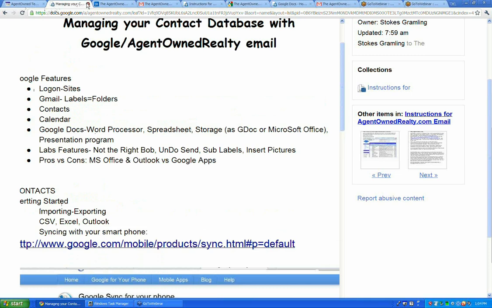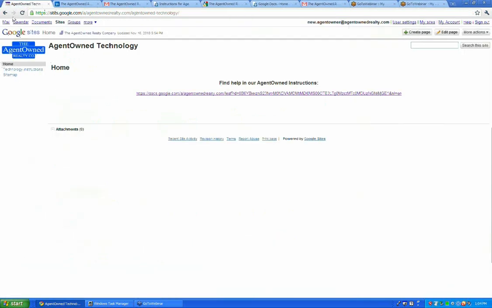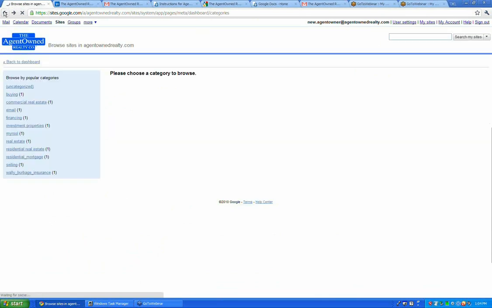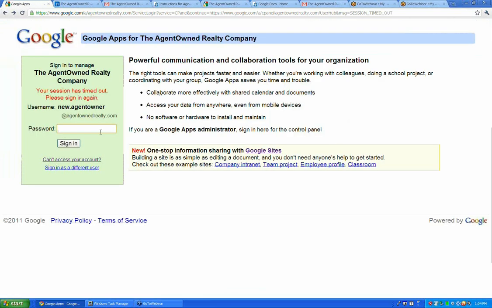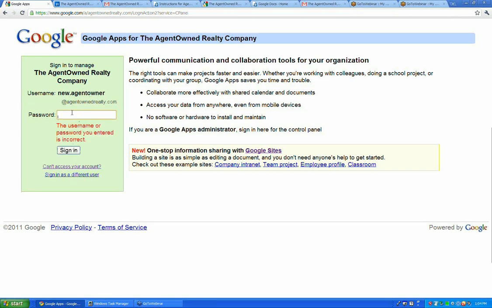Now we're going to go back to that starting page and look at the other options that are available when you first log in to your AgentOwned Realty email. Okay. Went a little further than I anticipated. Okay. And let's see. There we go.